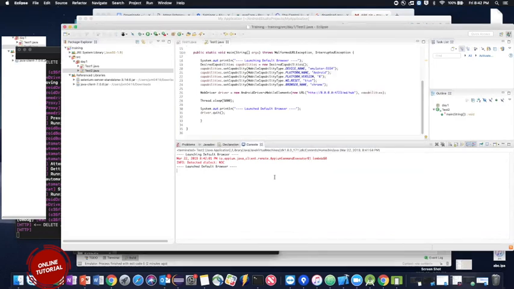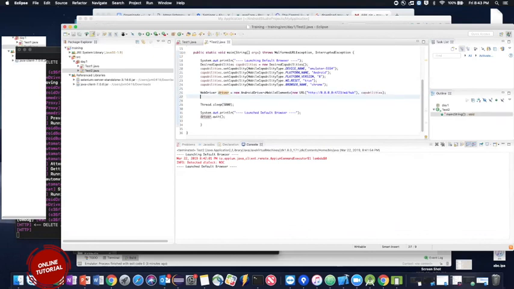Meanwhile, what you can do is go to this web driver line. After this line, just type driver.get and give some URL, so that you'll know that Chrome is launched and you're launching an application there.